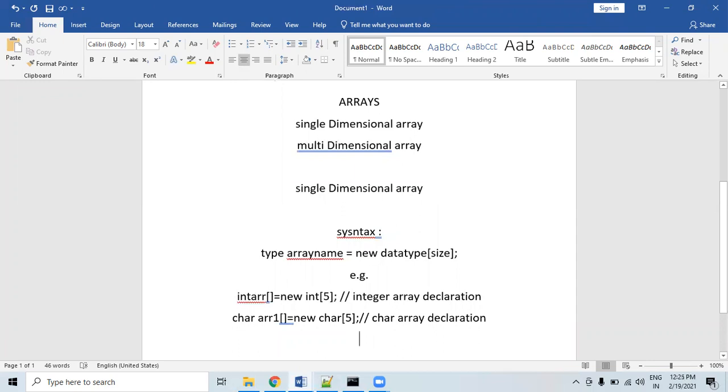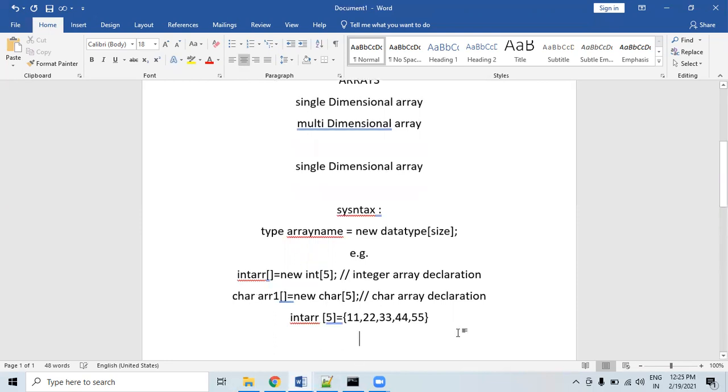Initialization of array elements at declaration time, that is the int array. So in the integer array declaration, the size is 5, so it should be equal to like this, meaning we have to declare 5 values: 11, 22, 33, 44, 55.